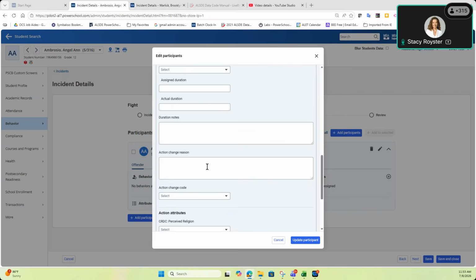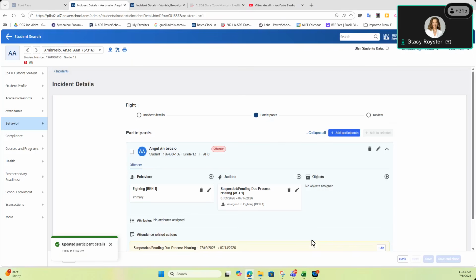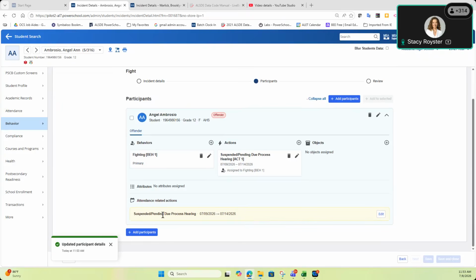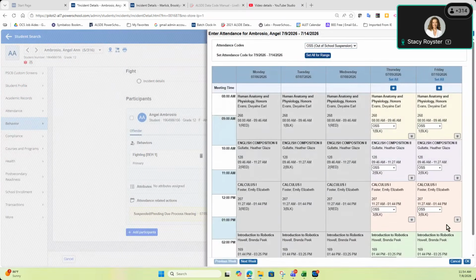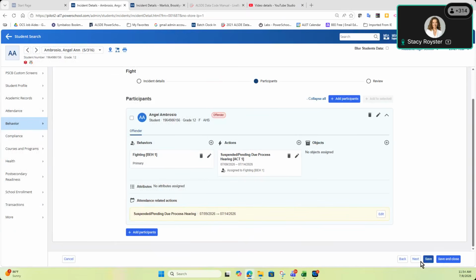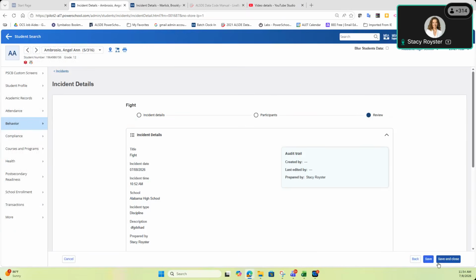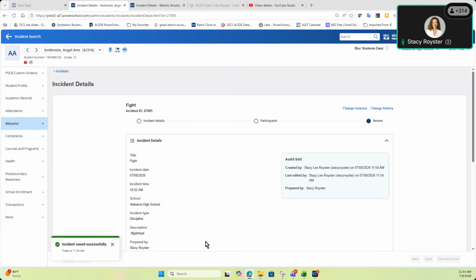Okay, I'm not worried about duration codes. I'm going to update participant. So I've got the kid, I've got the fighting, I've got the suspended pending hearing. It says, hey, I've got action on this because in my setup, I have OSS because they're technically out of school suspended during this time. So I'm going to edit, set my range for OSS on there, hit next, save and close.